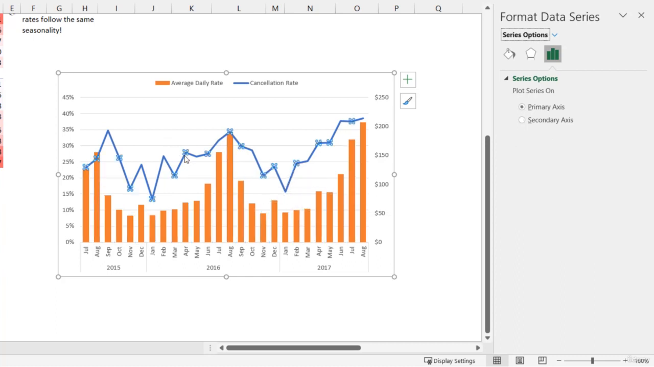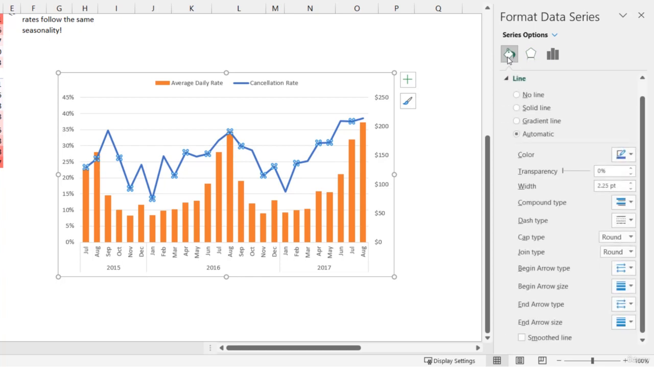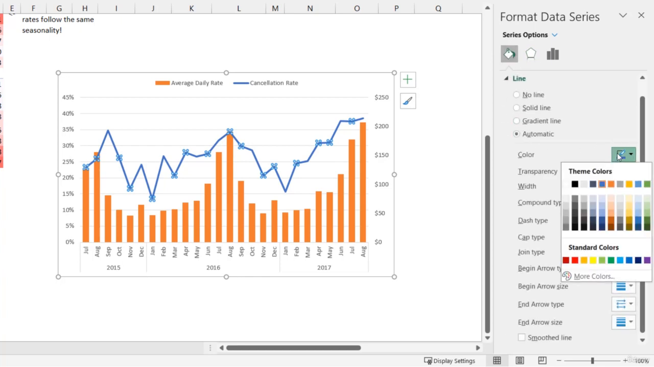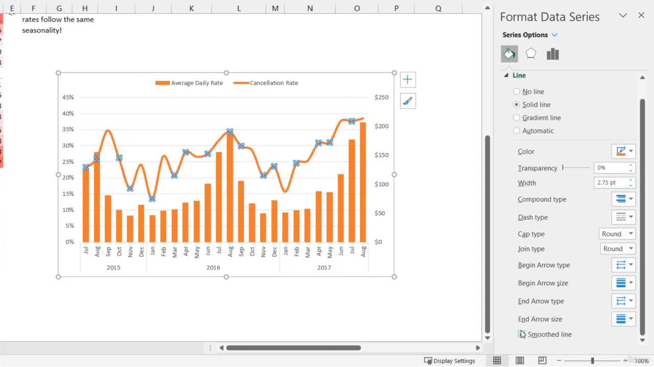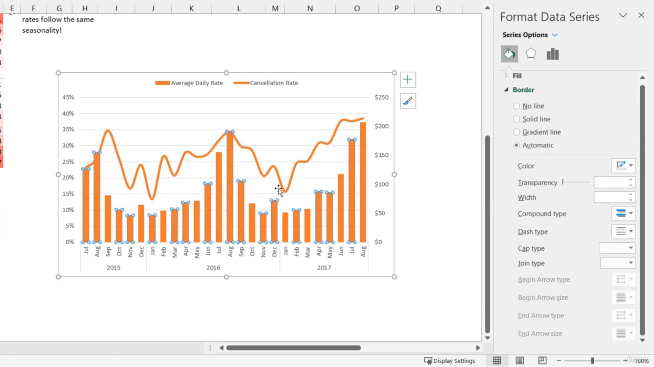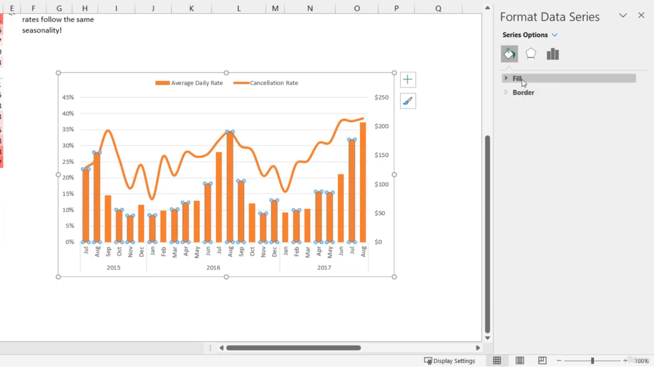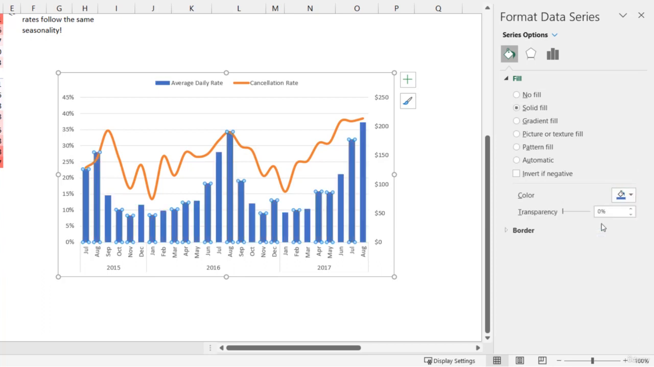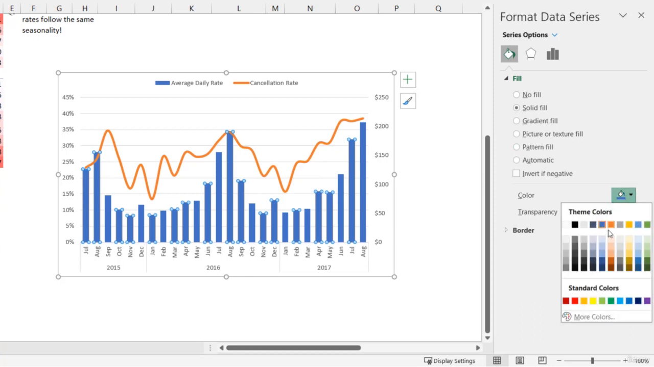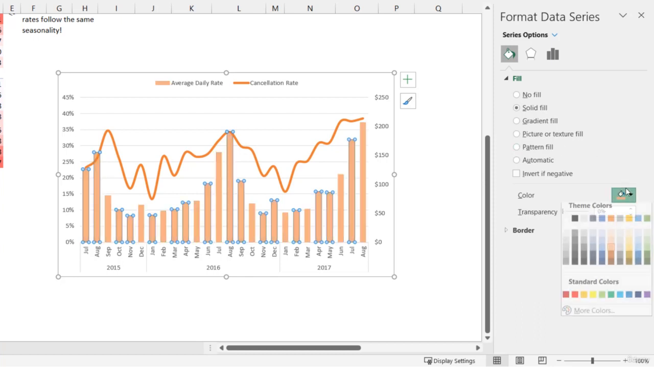Let's select a line, go to the fill options, and change this to an orange. I'm going to make it a bit thicker as well, and let's make it a smooth line. And then for our columns, let's switch these to blue. And now that I see it, it is a little bit striking, so I'm going to mute the blue down a little bit. Whoops.